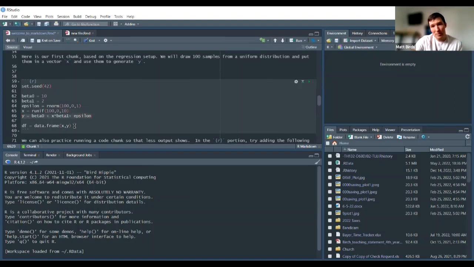If you don't know how regressions work, I apologize. I'm just demonstrating some code. And then I sort all in a data frame.